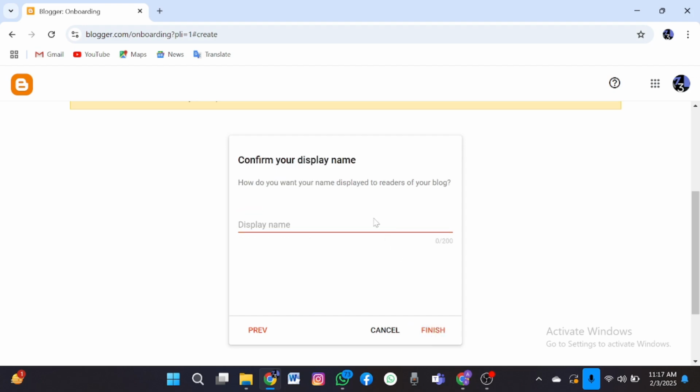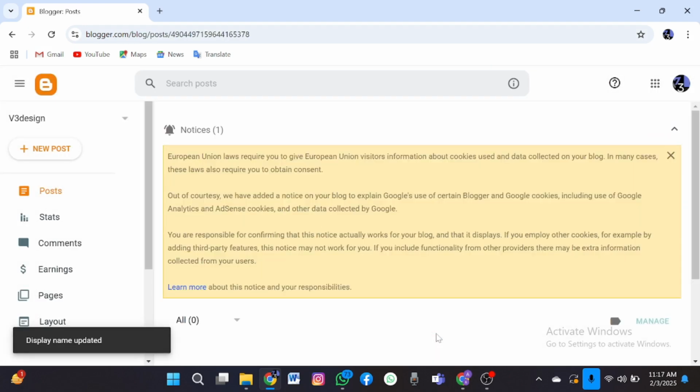Now the display name, I'm going to call it V3 Design. This name is the name you want to show on the front of the website. I will explain it further when we enter the website in full. So once the website is created, as you can see, it's actually creating. Right now we have it created, as you can see.